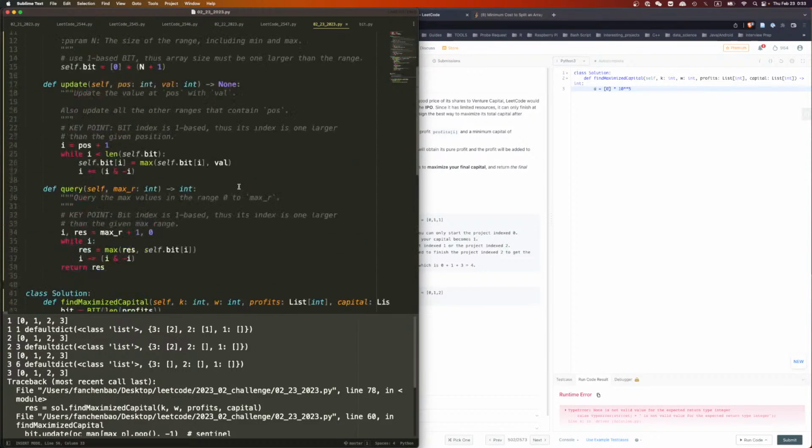Hold on. This is a BIT issue one. It didn't change anything. So you update this value, right? That's not right. You update I, so self.bit needs to first become value.